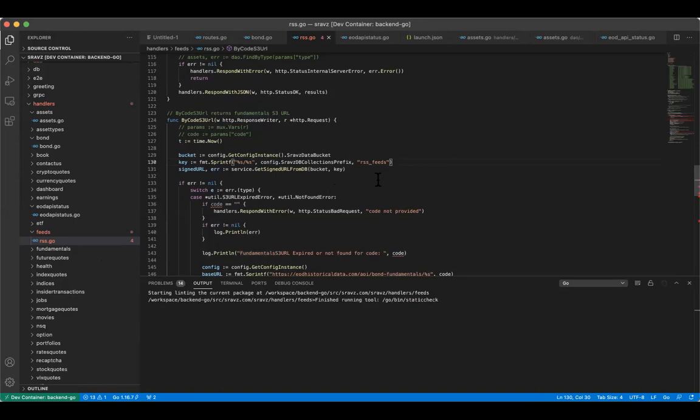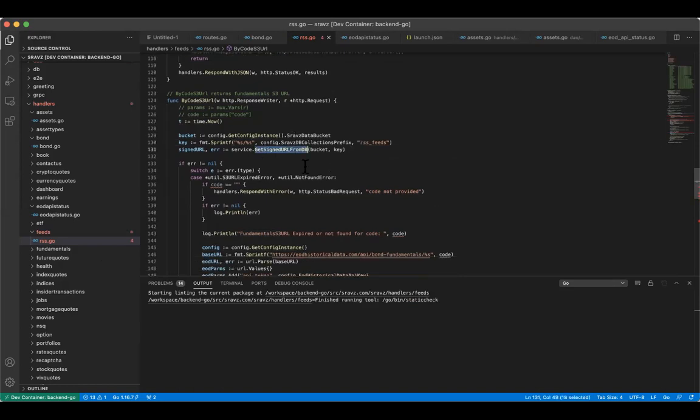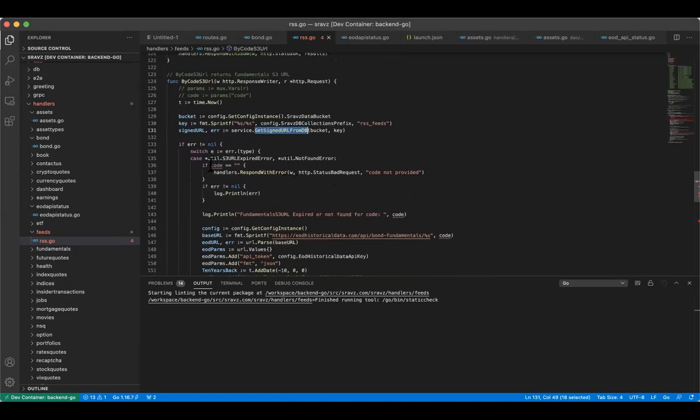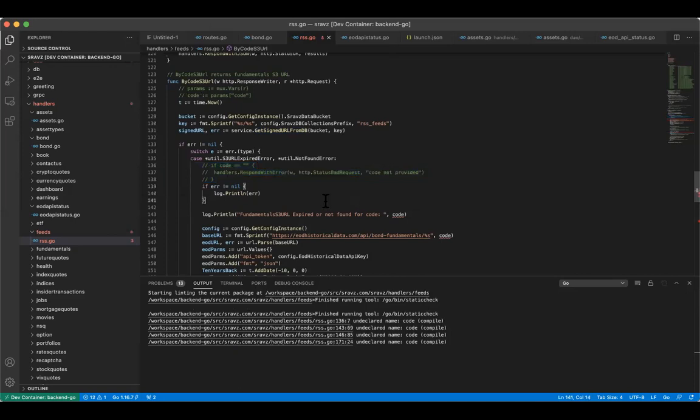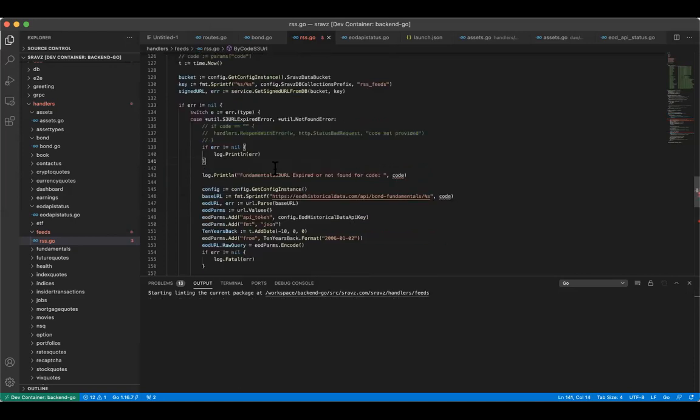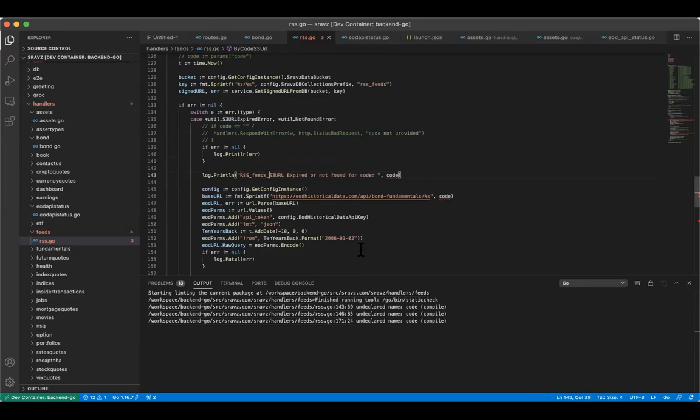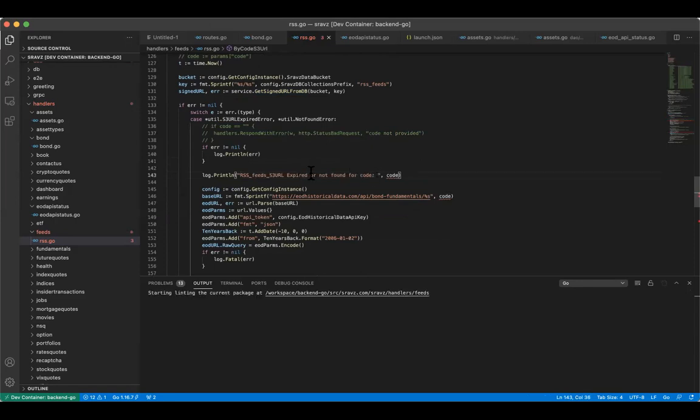Get signed URL, and then we don't use the code anymore, right? I removed the code, so just remove the code. Yeah, in your case, you can just delete the code. Yeah, update fundamentals S3 URL become RSS S3 URL. Just write some log. There's no code, so remove code.